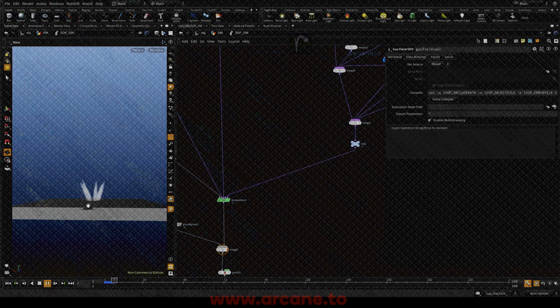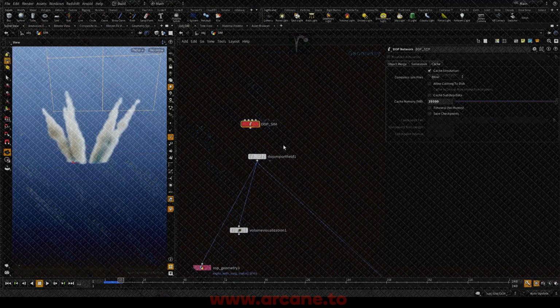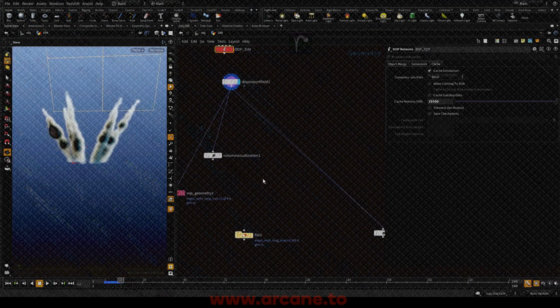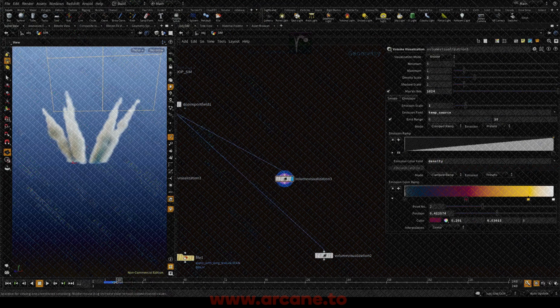And we can also add variation to the actual source itself. It looks like we've changed the source a lot. So let's copy this. Let's call this temp source. Let's use density as a multiplier. Let's turn this off. Okay.